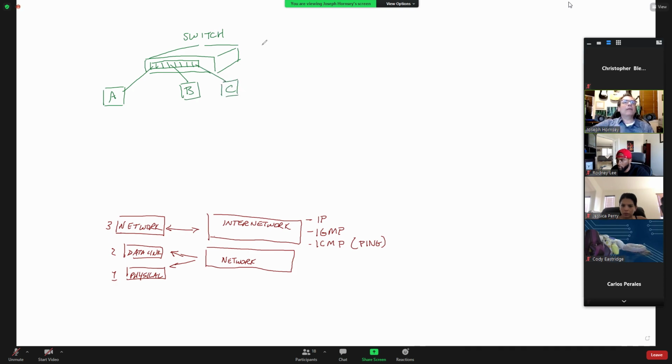Now, the way that a switch works, and hopefully this is just a review because this is stuff that you should have seen in Network Plus. But let's say that the source, computer A, wants to talk to computer C, okay? Well, the source IP address of computer A, we will say is 192.168.1.5. And the IP address of computer C is 192.168.1.4.